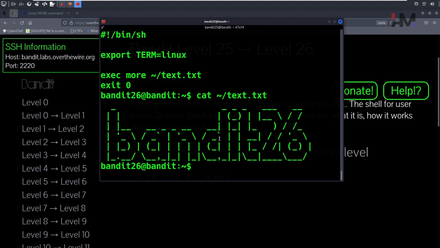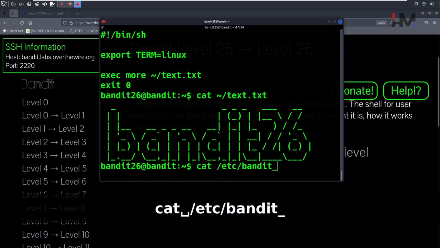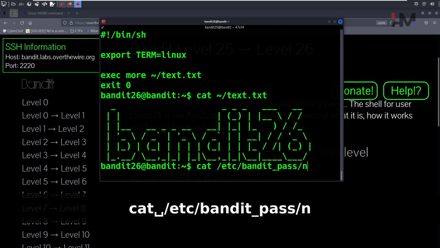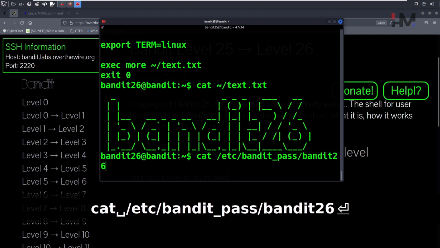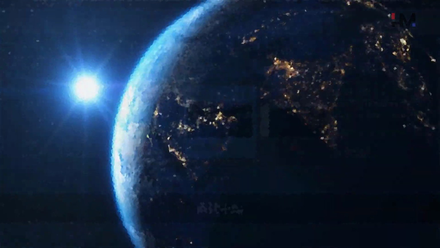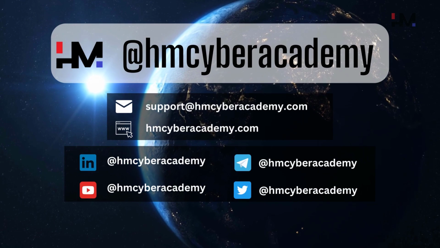Now that's out of the way, let's try to get the password: /etc/bandit_pass/bandit26. Right, so that's how you solve Bandit 26.